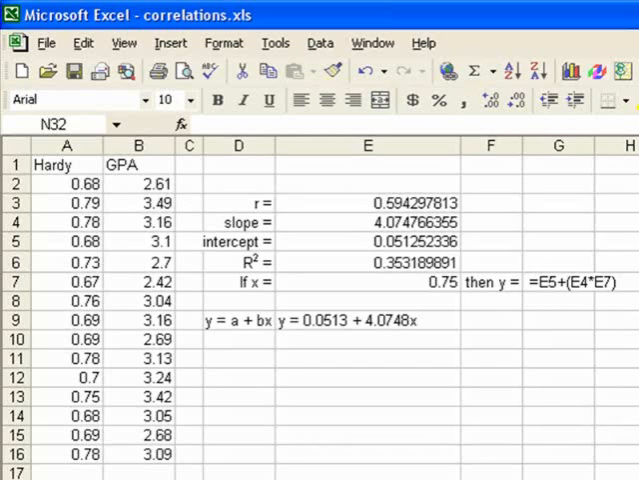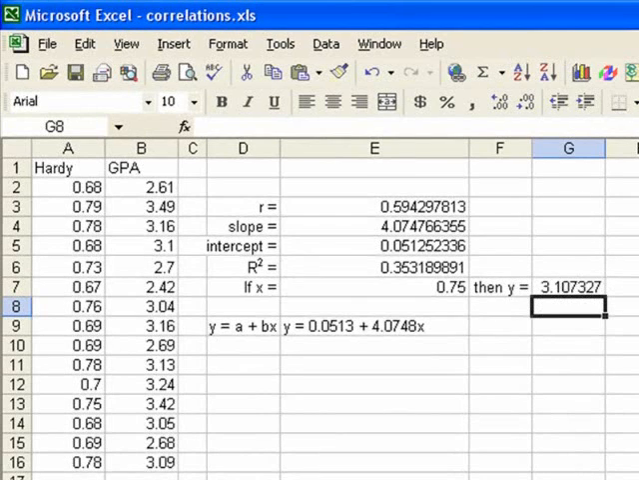in other words, whatever number is in E4. So you either type in E4 or you click on E4. And then you put an asterisk, which means multiply. An asterisk is shift 8. Then we're going to click on E7, which is where we're putting in our x value. Then we close our parenthesis and press enter. Now, once we've done that, that will tell us the predicted value. That's saying if a student came to us and we knew their hardiness score at the beginning when they started the school was 0.75, then we'd predict their first year GPA to be 3.10.